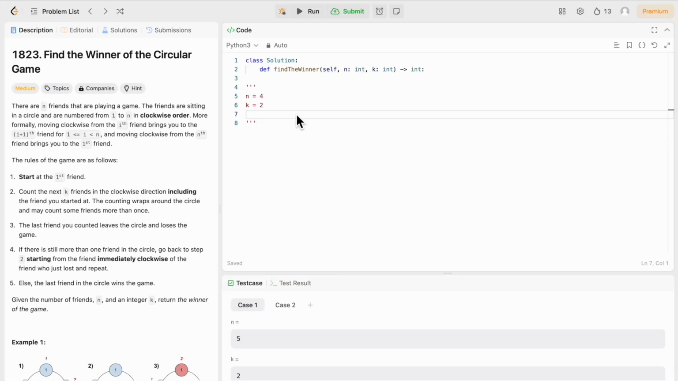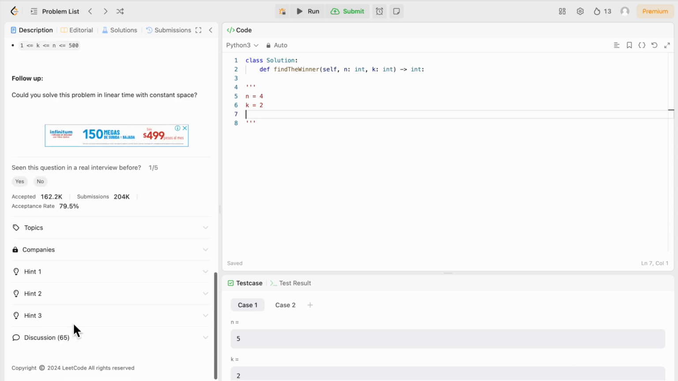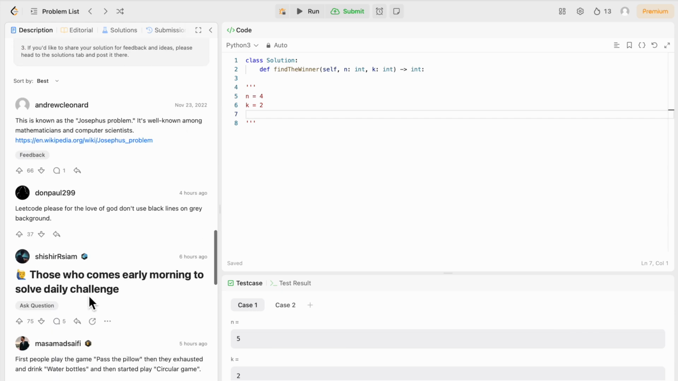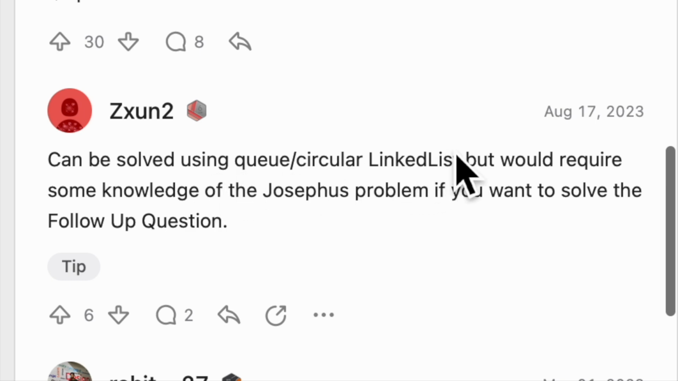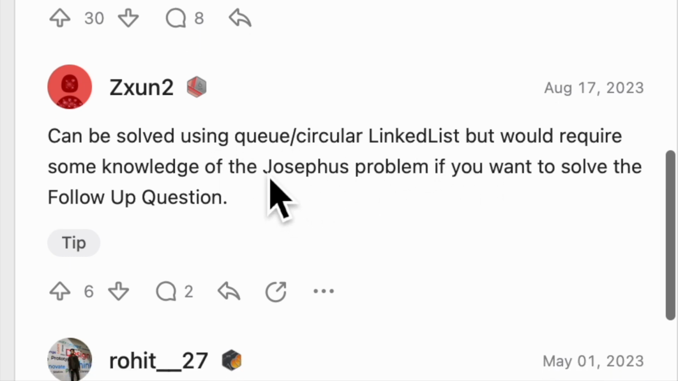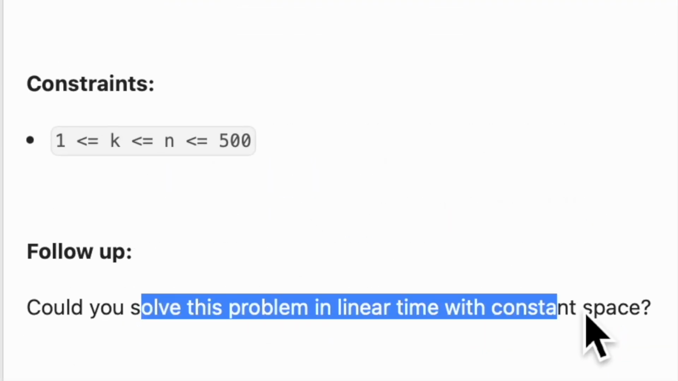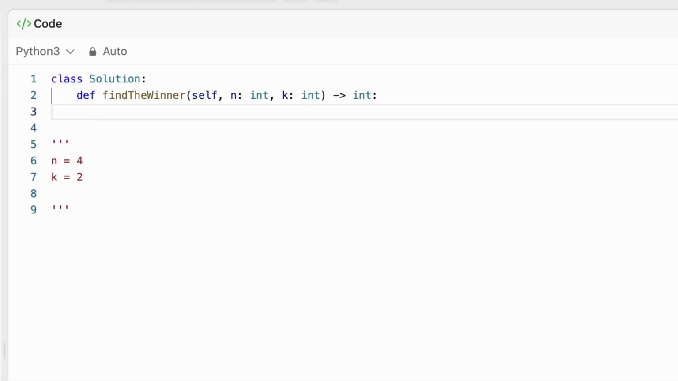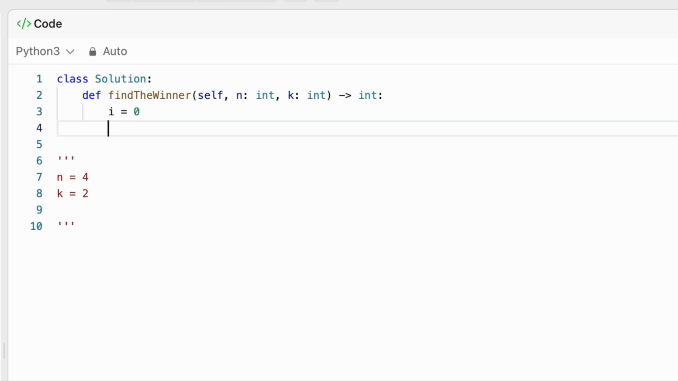Okay, so I can't seem to find any other solution. I'm going to quickly look into the discussion section and see if there are any tips that would help me. People are agreeing on the circular linked list, but it looks like I require some kind of knowledge about this problem, which I don't really have, to solve it in linear time. I believe that's a little bit too complicated. So I am just going to do my approach, not even using the circular linked list.